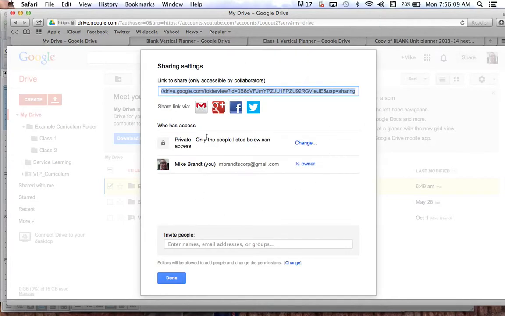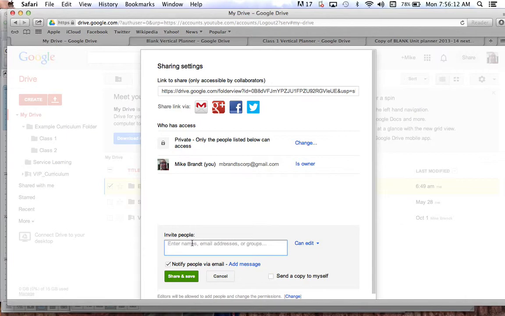And I want to add a collaborator, so down here, let's just say I was going to add Mr. Hamilton. I'll do R Hamilton Scorp at gmail.com, share and save. At this point, you can also choose whether or not you just want him to be able to see or to be able to edit. And I would add everybody in your department and your observer on here, and it'll be a really excellent way for you to collaborate and create curriculum.